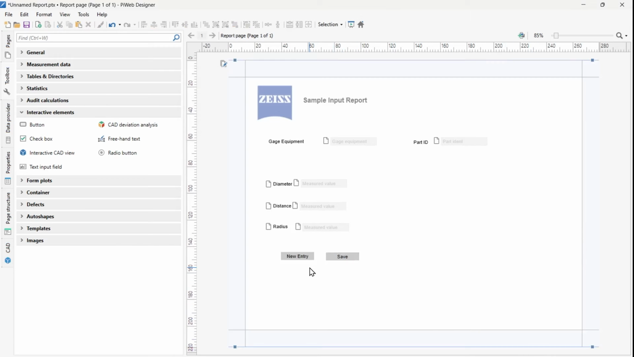Navigation buttons can do other tasks to help you manage the data entry. Please refer to the PiWeb manual for additional information. The report template for data entry is ready.